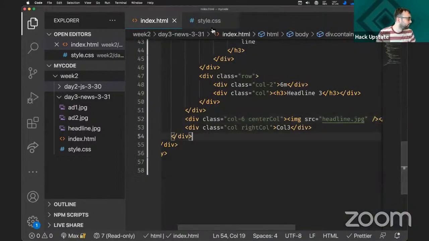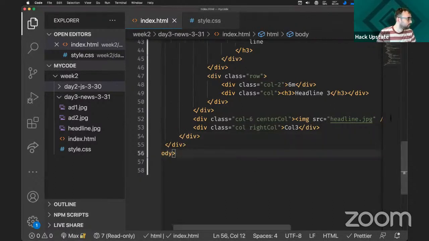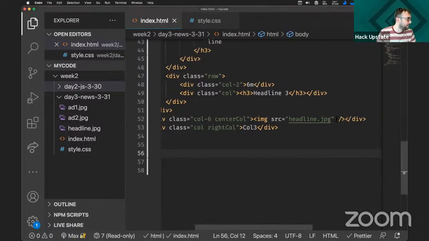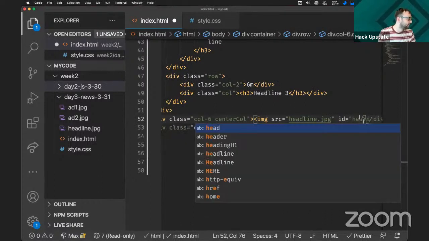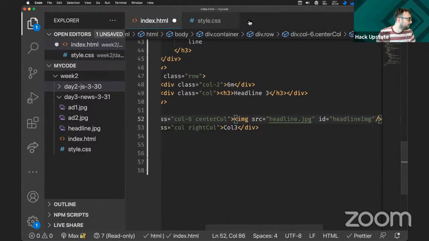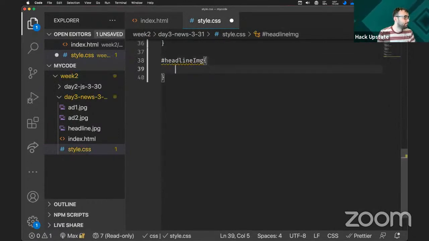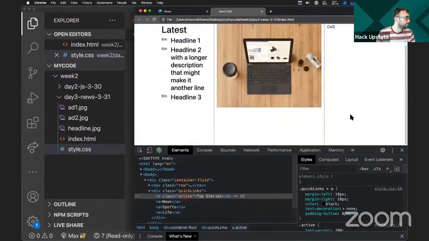I'm going to come back over to my CSS. I am going to figure out what I did here. Okay, so what I did is I put an ID on this so I can target it, right? And I called it headline image. Then I come back over to my style sheet, go to the bottom, and do a headline image. And I say my width on that is going to be 100%. So I come back to my code, I refresh, and all of a sudden it's in there.